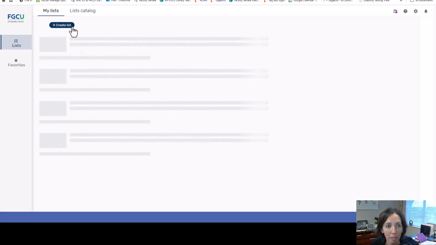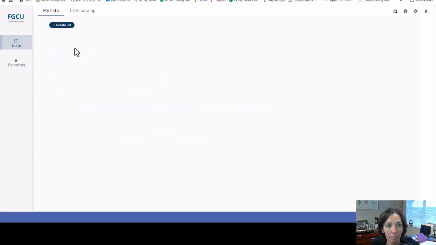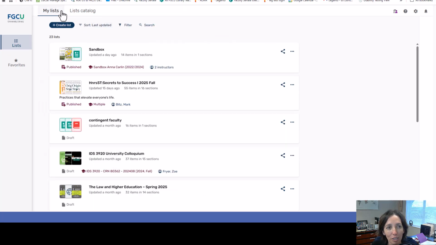once you're in here, and I'll show you how to access the reading list in a minute, the default is it drops you into My Lists. I have 23 lists in here because I work in here quite often. If you are new to Leganto, you might not have any lists in here, or you may have some the library created for your class.